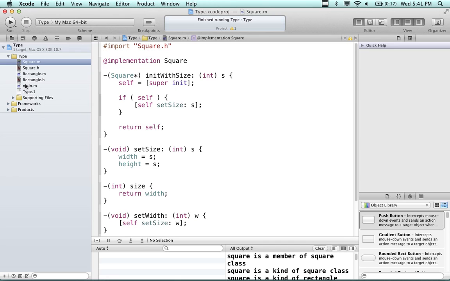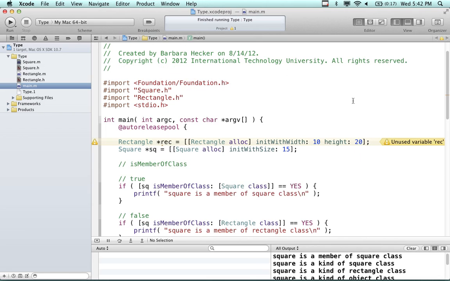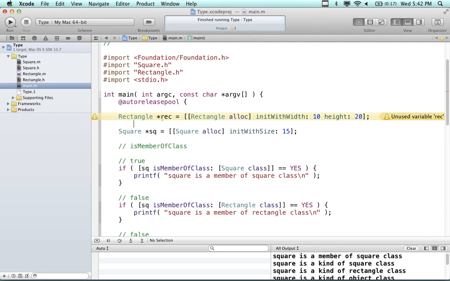And main is the important part. So let's take a look at main, because we're going to run some functions in main. Here it is here. Is member of class. Just like the is-a relationship in Java, this is of similar syntax, worded very similarly actually, but it does the same thing. So up here we have a rectangle that's not being used. I'm not doing anything with the rectangle.